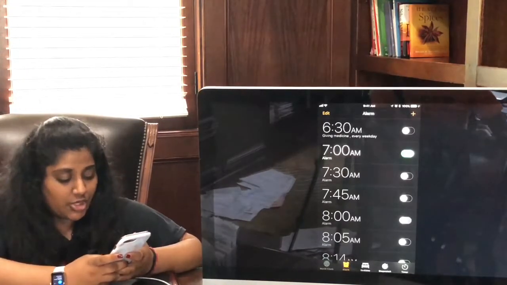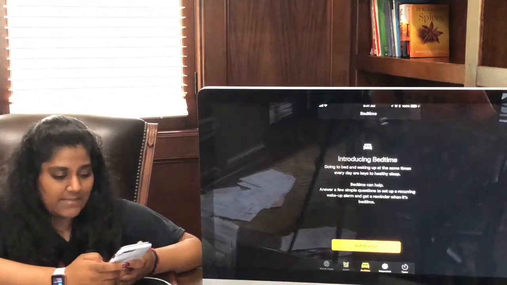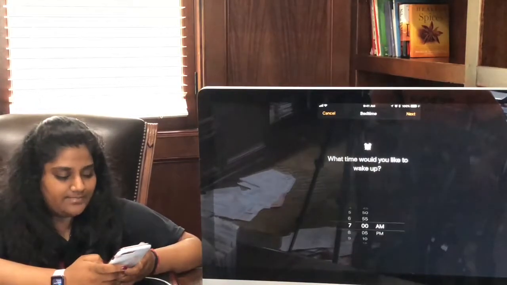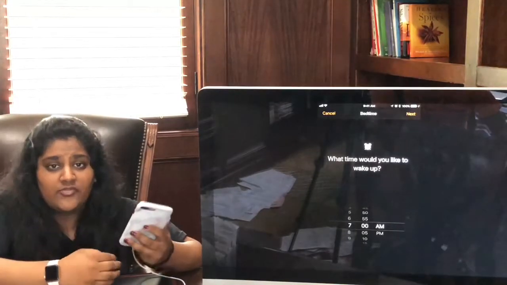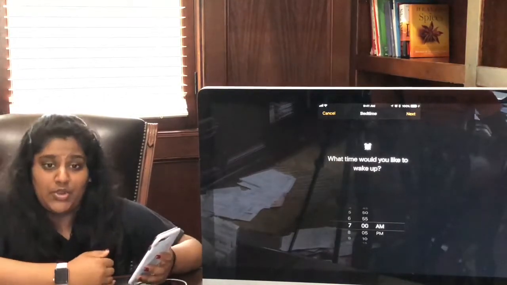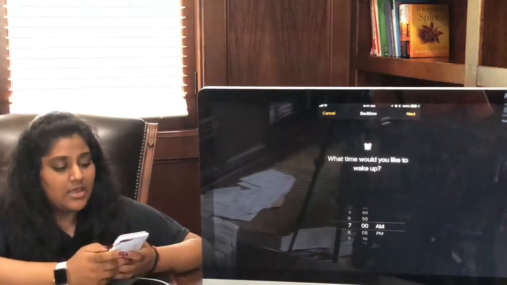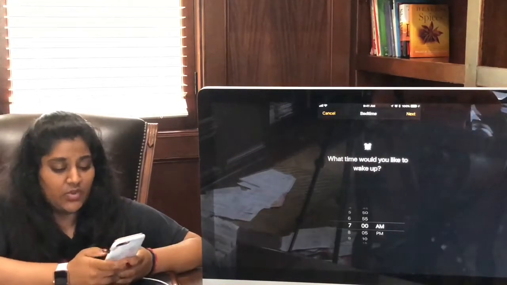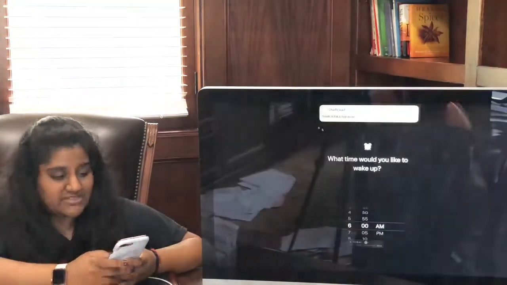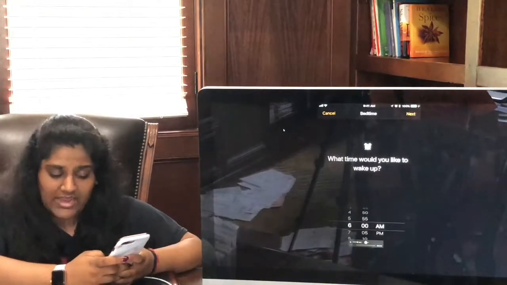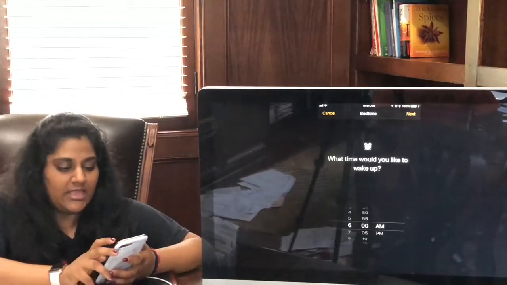Now once we go to the third option, that shows bedtime. Now bedtime is a way to get started and to kind of coordinate when you're going to wake up and when you're going to go to sleep. Once you click bedtime, it'll ask for what time you'd like to wake up. So I generally wake up at 6 o'clock in the morning, so I set it at 6 a.m. and click the next button.